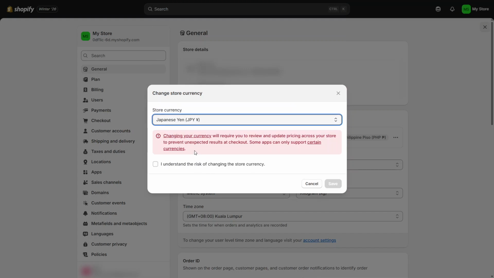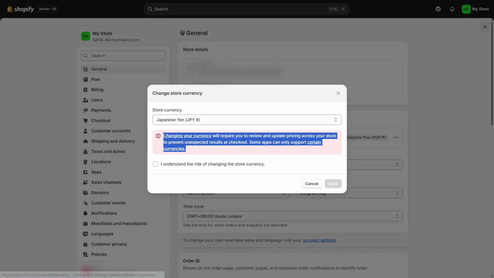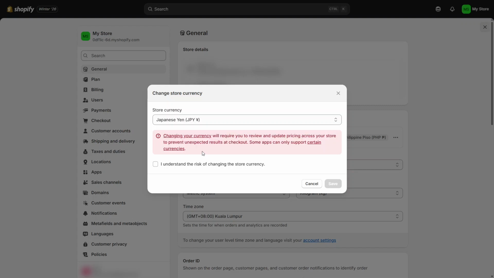After you choose your new currency, Shopify will show you a reminder. It explains that changing your currency means you'll need to review and update pricing across your store to avoid unexpected results at checkout. It also mentions that some apps may only support certain currencies. This is an important warning, so don't skip over it. Once you've read it, check the box that says you understand the risk of changing the store currency.